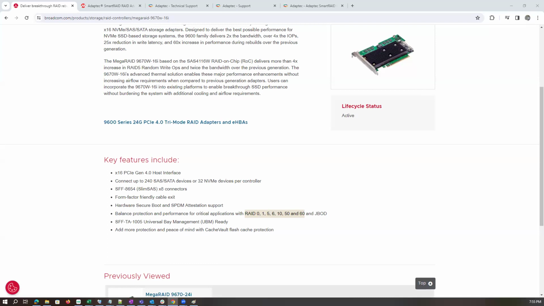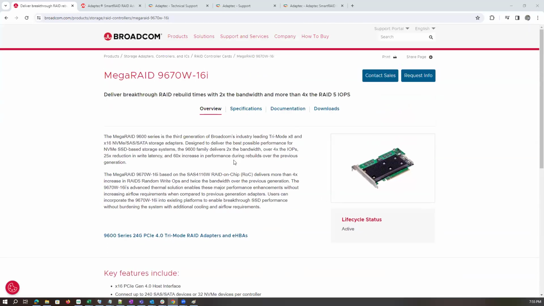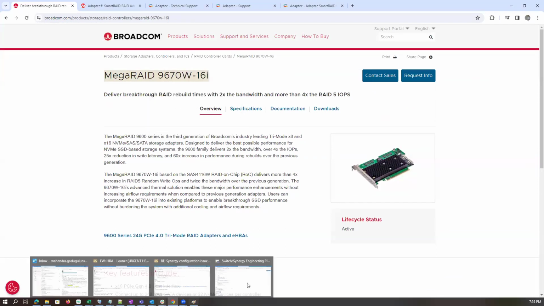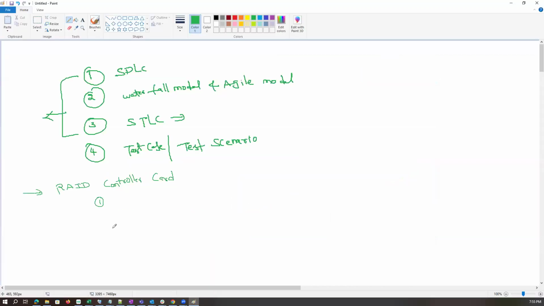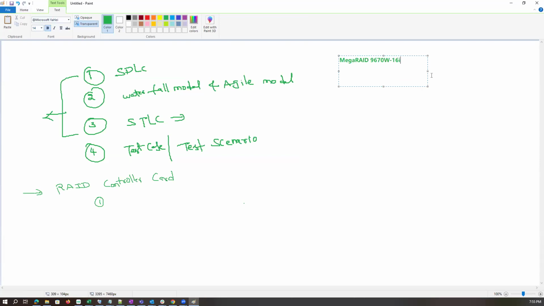Now I have shown Broadcom and Microchip. As I mentioned, these two are very popular RAID controller card manufacturers. Now you all are my team, and I'm asking: we will take this card. Suppose we are making some server, for example, and in that server we have to test this RAID controller card.